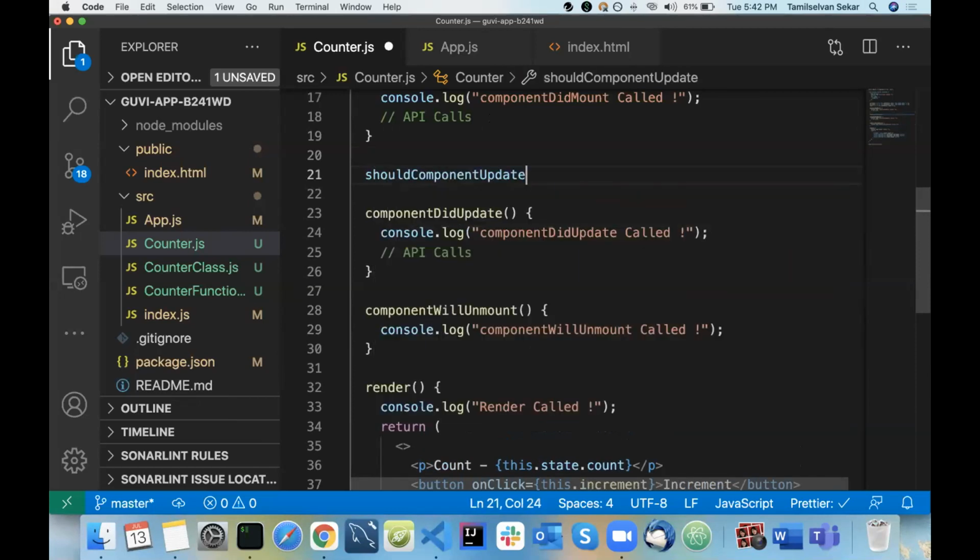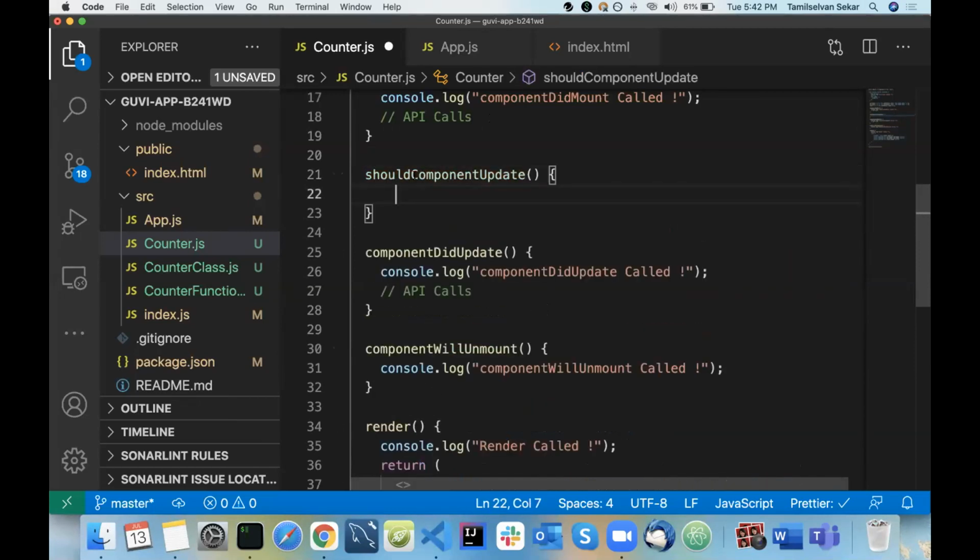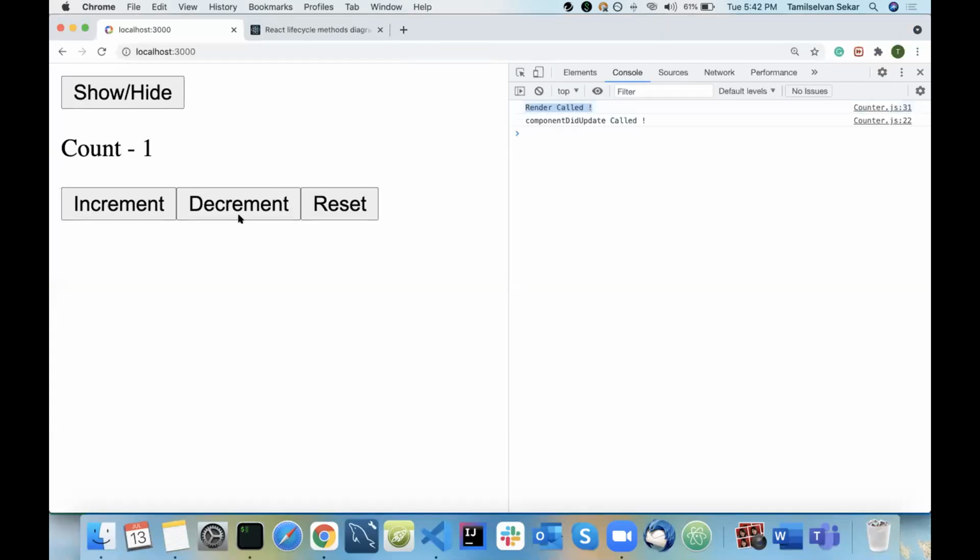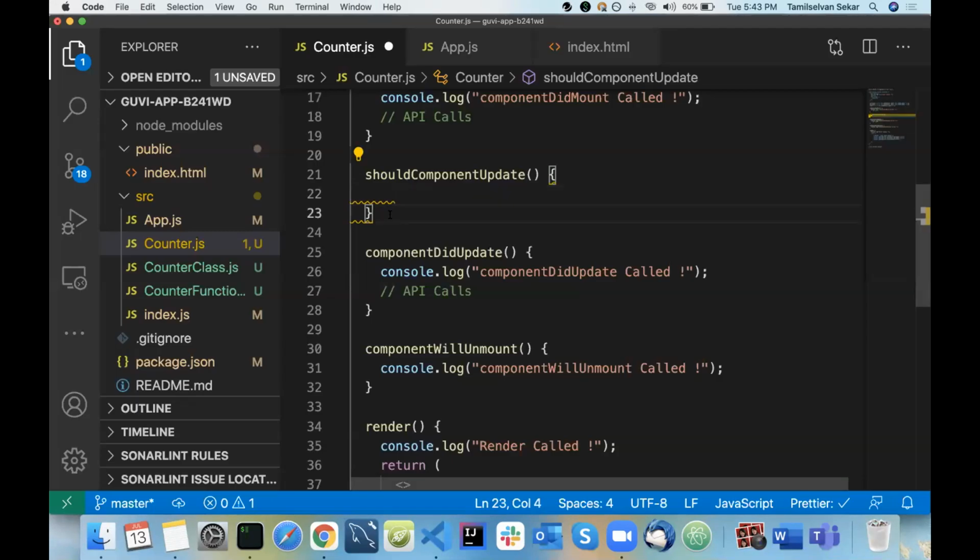shouldComponentUpdate. As the name suggests, can anyone guess what would be the thing here? It is going to be called whenever I click on setState and other things. If I do an increment here, it's updating my component from 1 to 2, right? How is it happening? Because it is calling the render method again, and then componentDidUpdate will be called. Before these two things, there is one more phase called shouldComponentUpdate. Can anyone guess from the name itself?